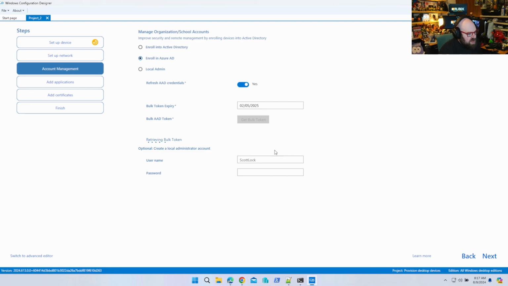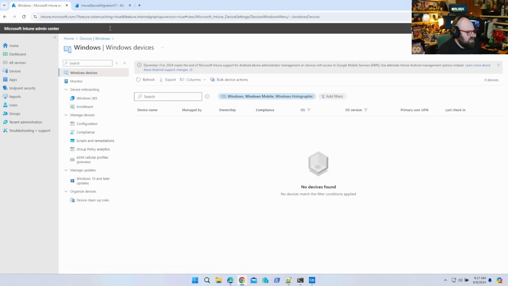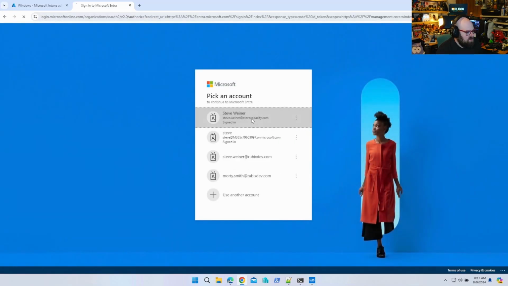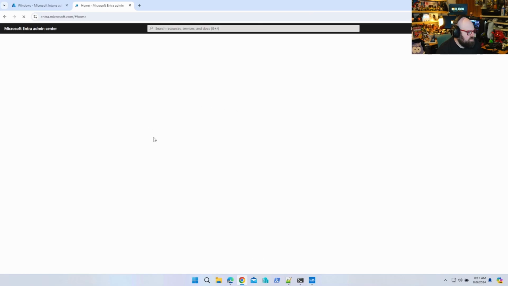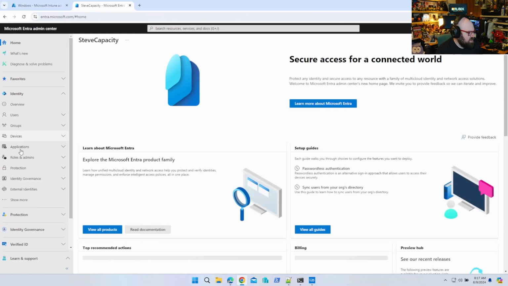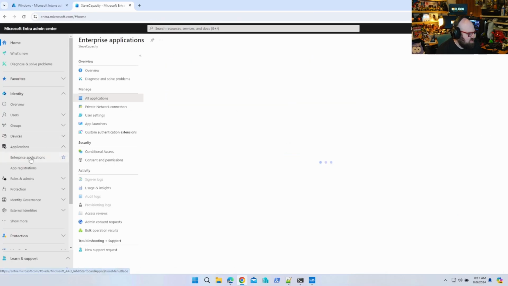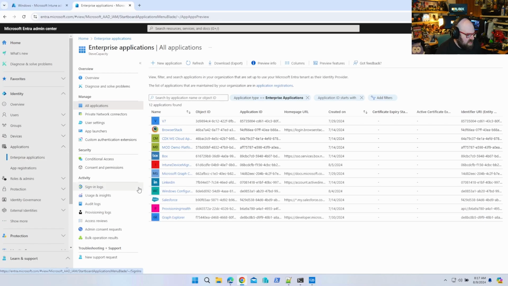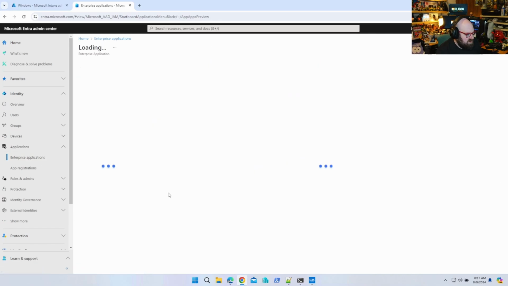What does happen sometimes is you get this bulk token retrieval failed, right? So why does that happen? Typically this happens for two reasons. One, let's go to the tenant and take a look. Let's go to entra.microsoft.com with the account you're trying to sign in with. Go to Applications, then Enterprise Applications, and you'll see the Windows Configuration Designer.